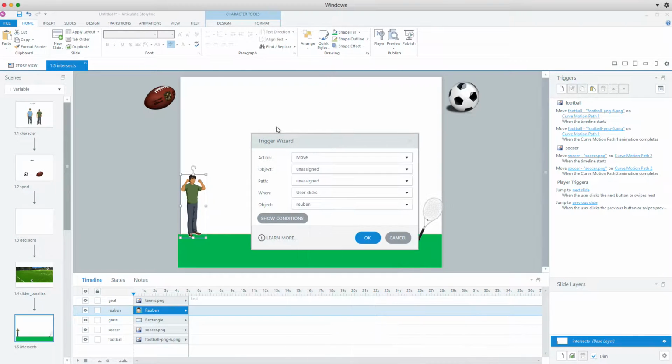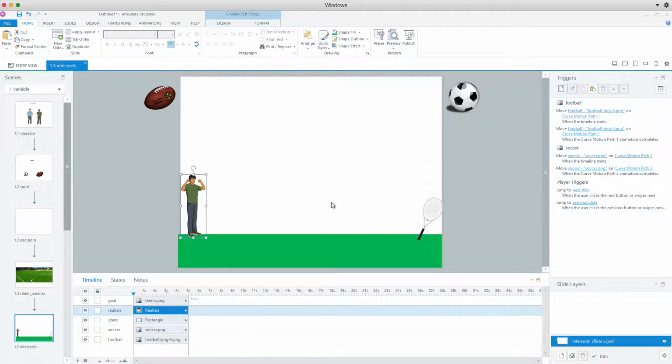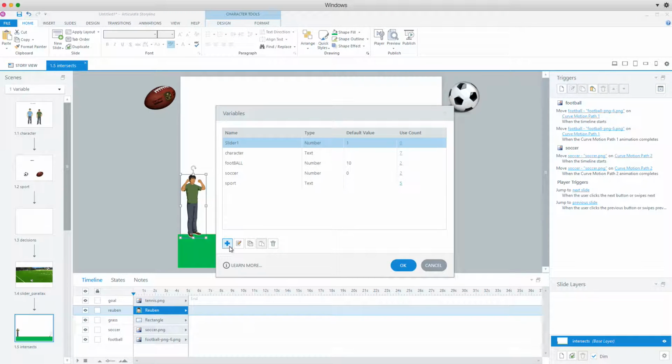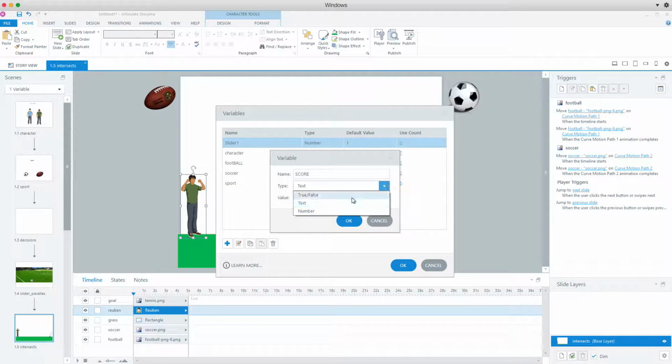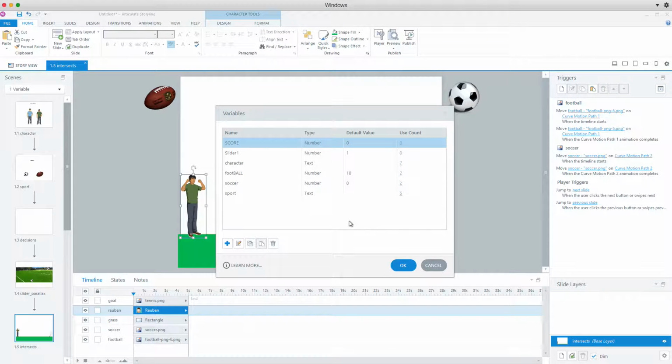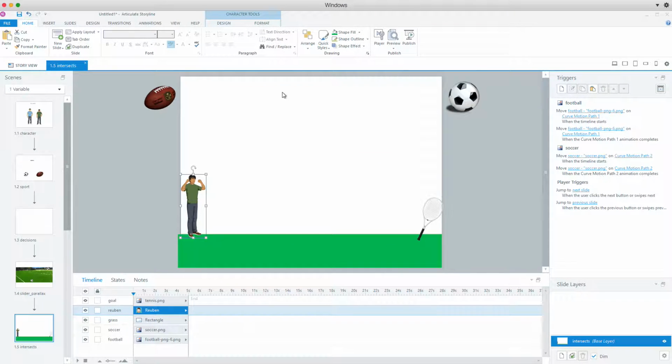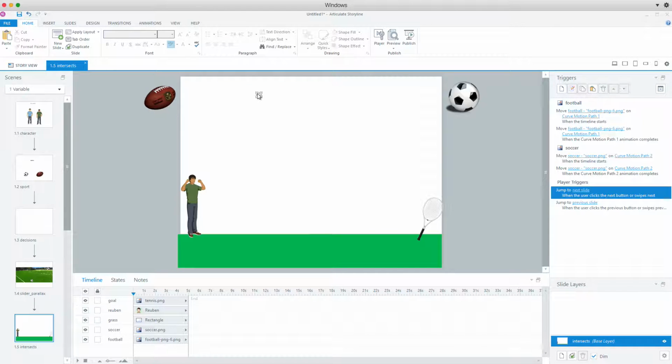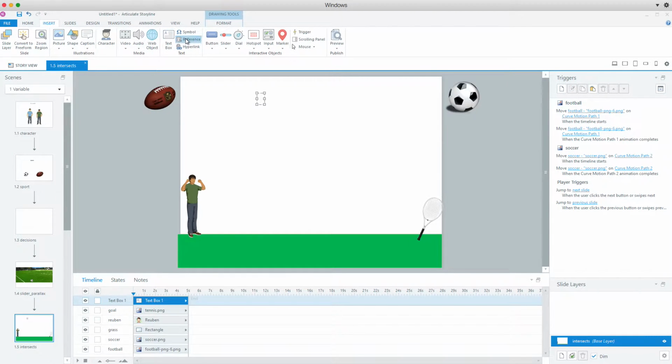So, wait a minute. What is our end game here is what you're thinking. Why don't we score some points? Let's make a variable. We know how to do that. We're going to make a variable called score. And I think I'm going to do number. I'm going to set it to 0. Okay. And I'll put it on stage here. So Command T for text box and then insert reference score. And we'll put a nice little score box up here in one moment.